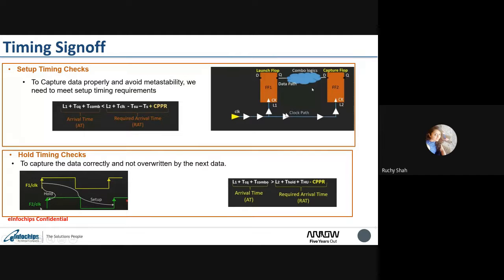I am talking in terms of OCB only. In lower D rates, that calculation is not so simple. It is quite complex. If I talk about SOCB, then it is quite different. So this is the setup checks. Similarly, we do the hold checks.